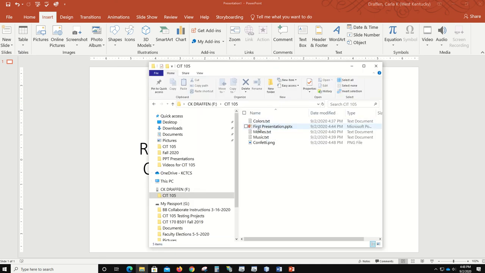We have colors, first presentation, movies, music, and confetti. I think that's probably good enough. We could add a Word document in here, I guess, but we'll just work with these. Now, we need to put some folders in here that we want to use to organize our files into.